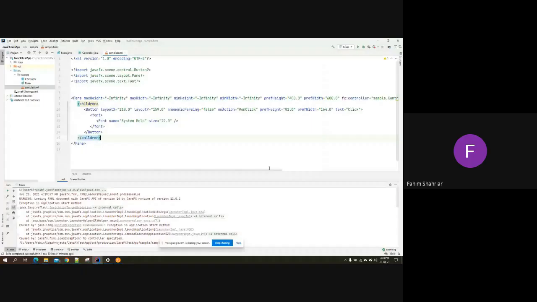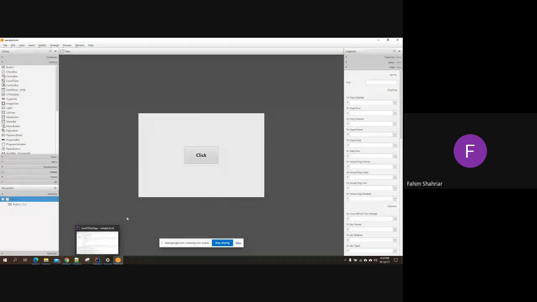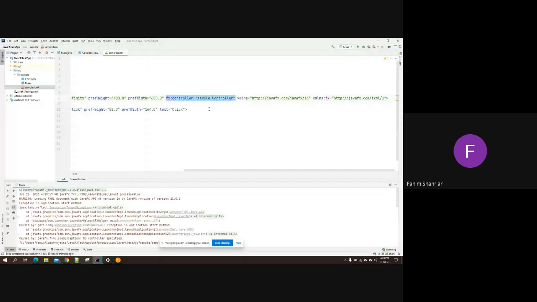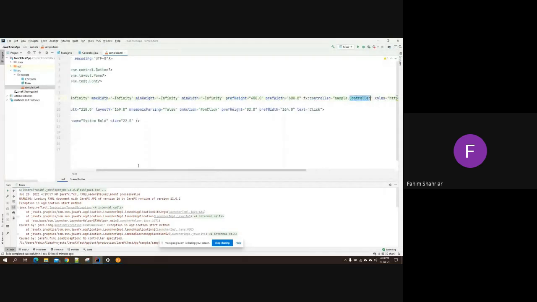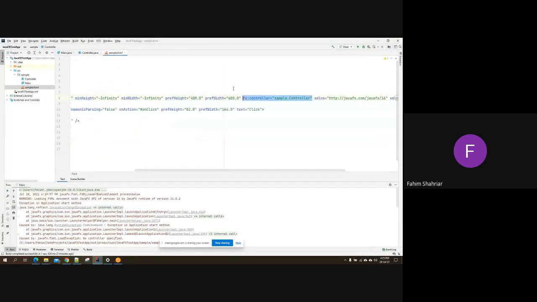Okay, so what happened was, when I deleted the default pane and created this pane, can you see my screen? Yes, sir. What happened was this part was removed. This part of the code tells the GUI to look for this class for the controller methods. If you remove this part, then your FXML file will not be able to connect with this controller class. So to connect the FXML file with the controller, we need to provide this code.